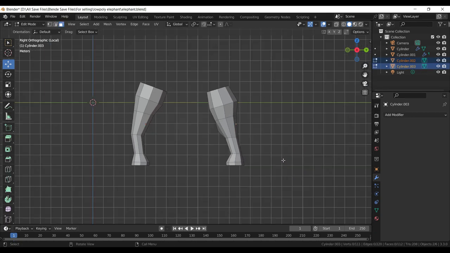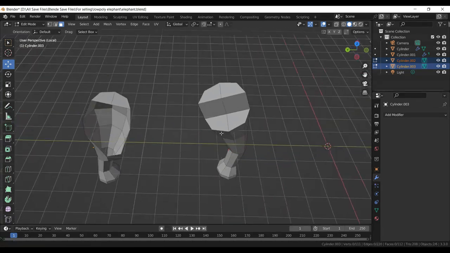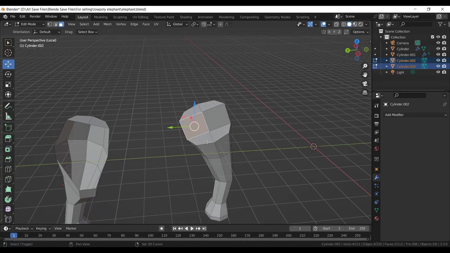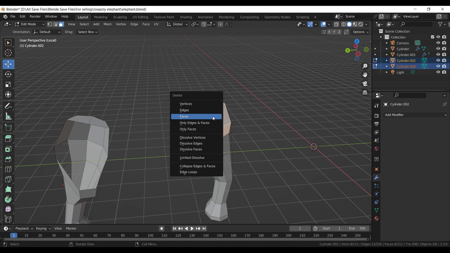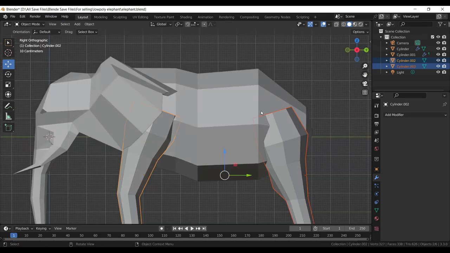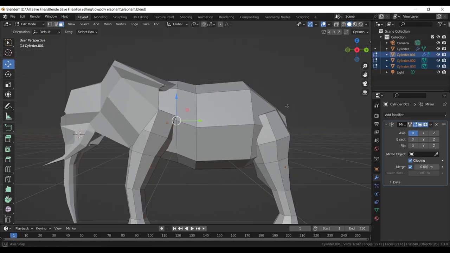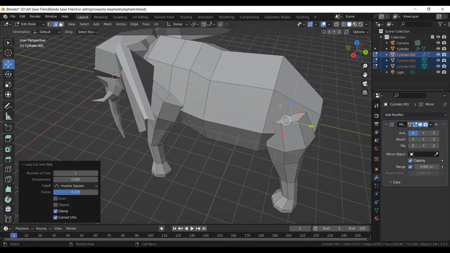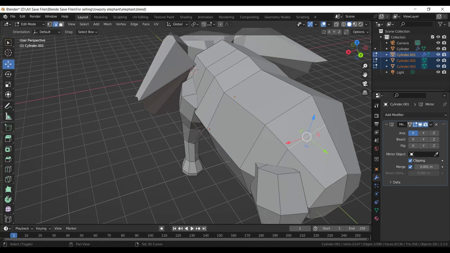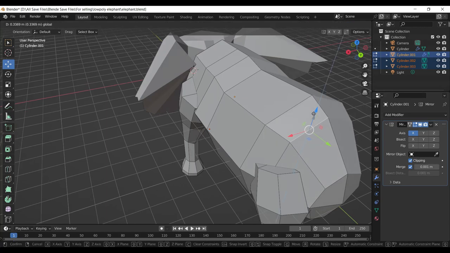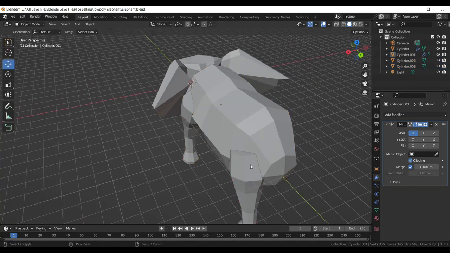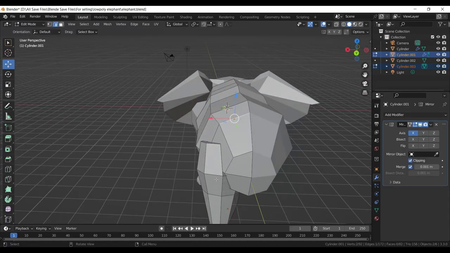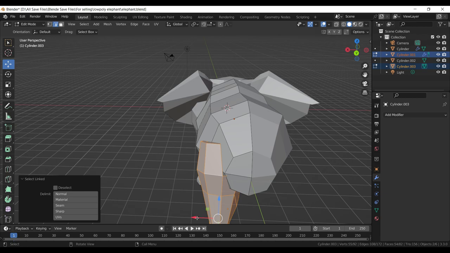Press numpad slash to go into local view. Press X and select delete faces. Press numpad slash to exit local view. Press Tab to go into edit mode. Press Ctrl R to add loop cut. Press Tab to go into edit mode. Press L to select mesh.